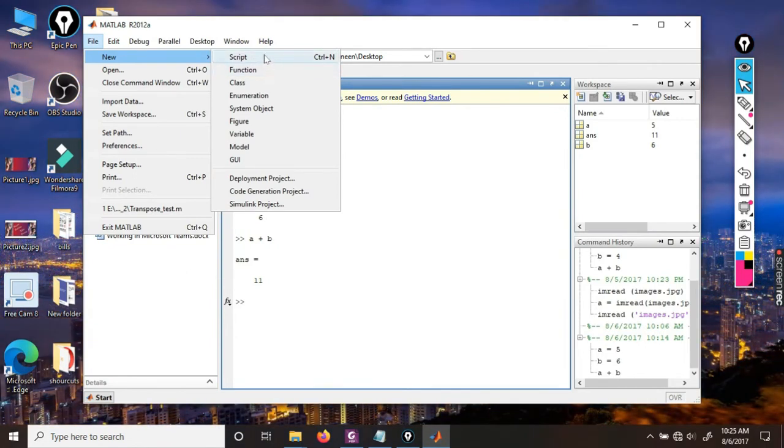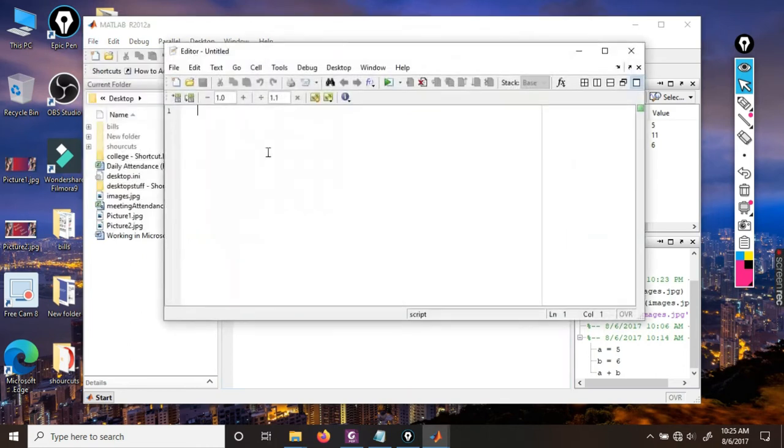So if I click on script, MATLAB provides me with an editor. So yesterday we discussed that we can create a script in Notepad, WordPad or any text editing tool, but MATLAB is equipped with its own editor. So here you can start typing a script.